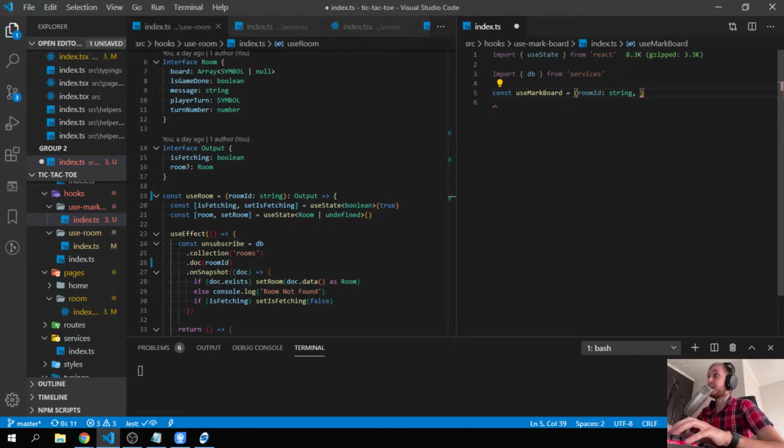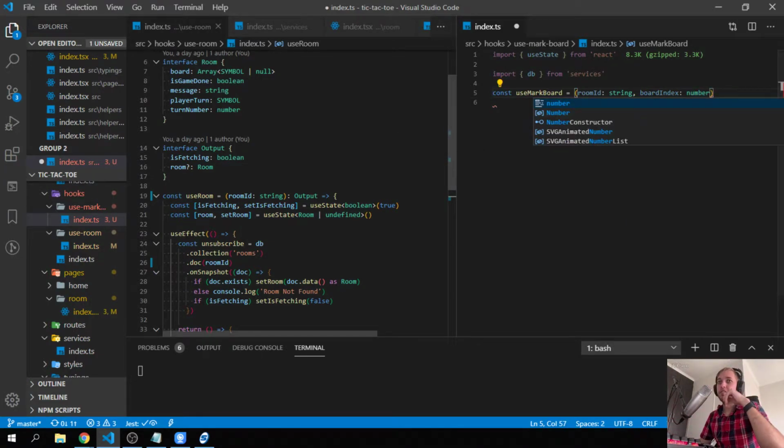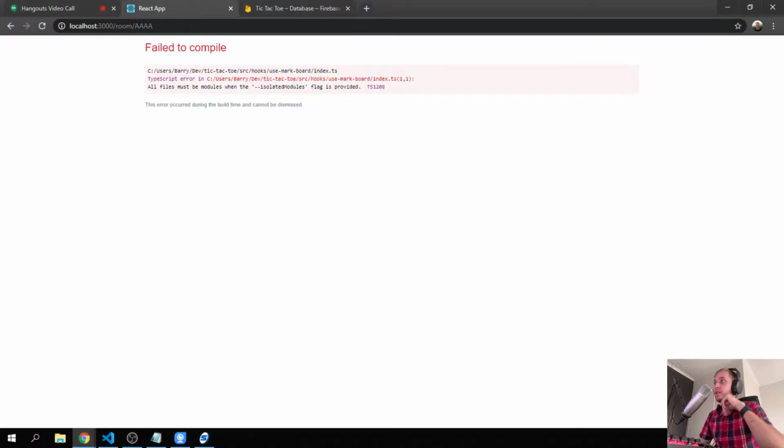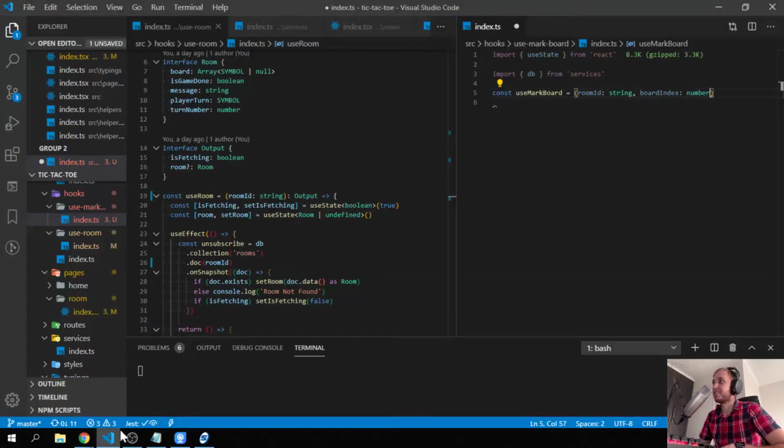And then we need the actual board index. I'm just going to call it boardIndex, and that's a number, from 0 to 8. So again, if we look at our app, things are broken at the moment. It's because I made this UseBoard thing, but you get the picture.